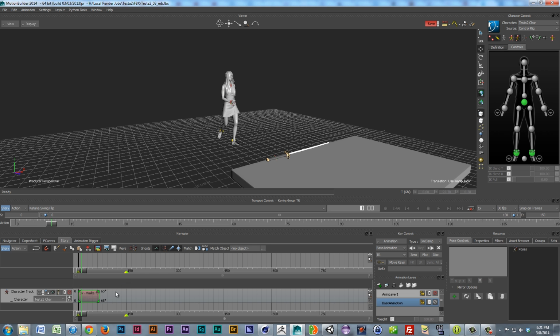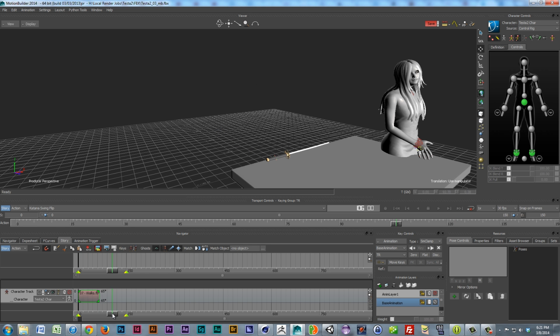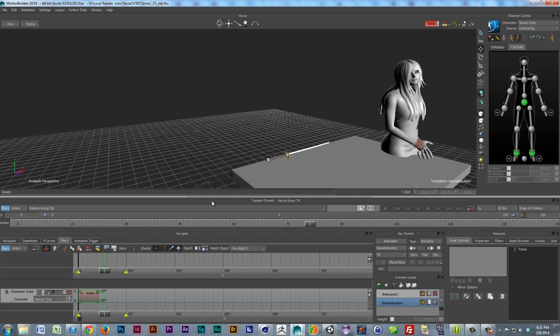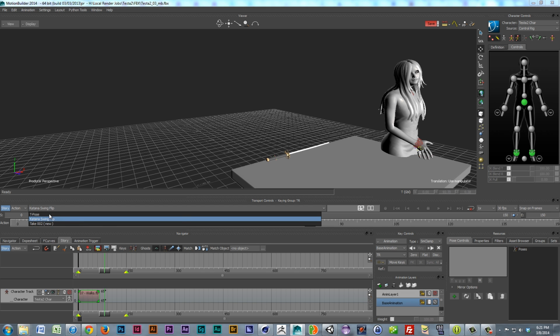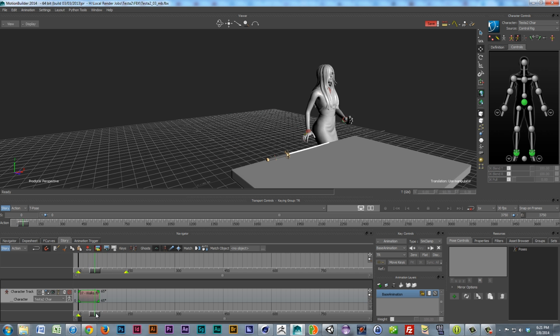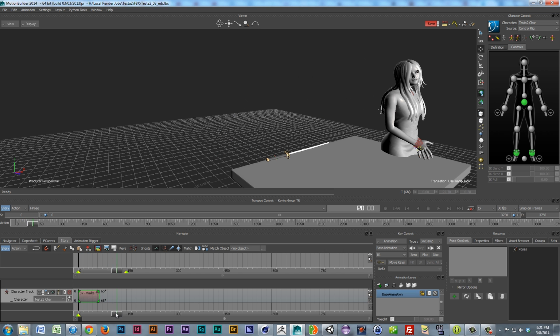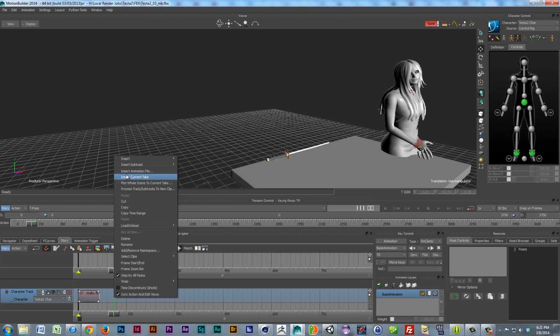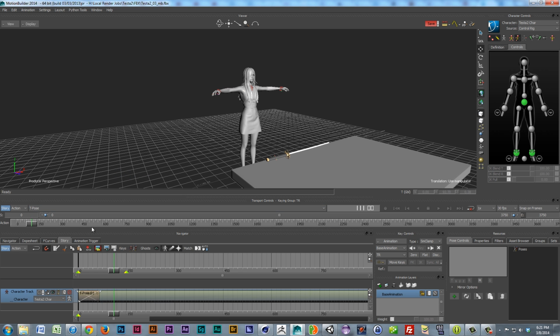So this is where our T-pose comes into play. We can go ahead and switch the take over to the T-pose, and it's not going to affect story at all. But now what we can do is insert in the current take, and the current take that we're inserting in is the T-pose take.